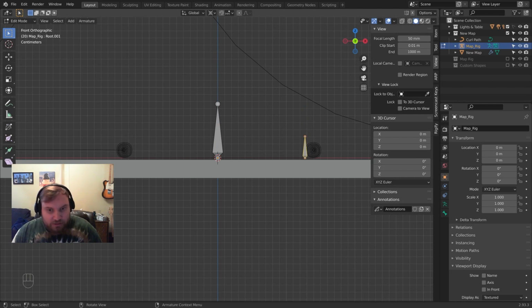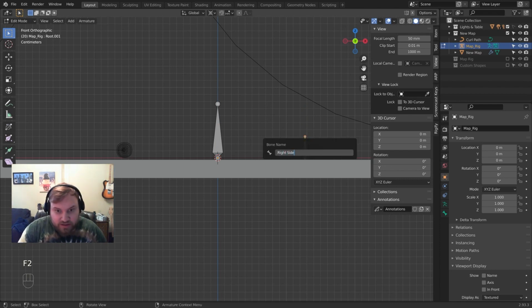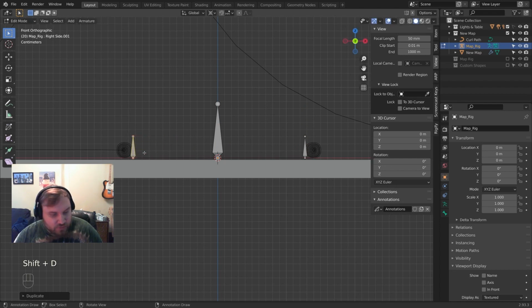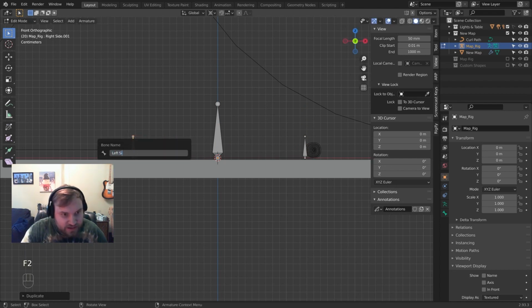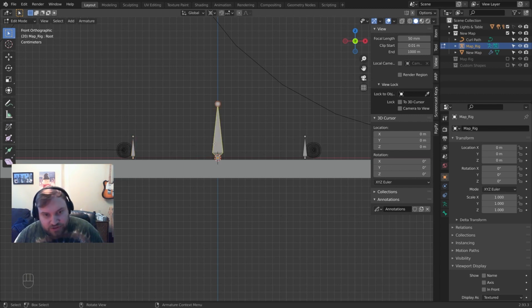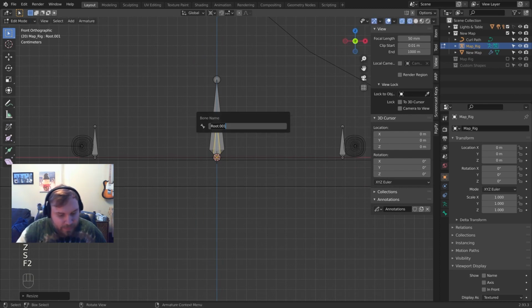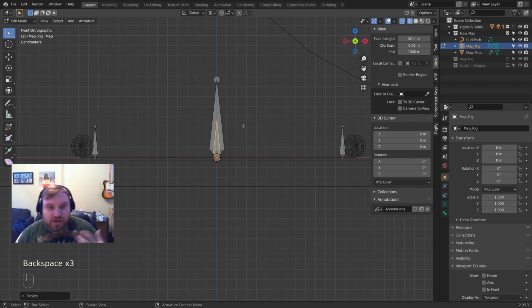This bone I will rename to be the right side. And I will duplicate it again and then bring it over to the left side. And I will call this side left side. And then I will just duplicate the root one more time. And I'll scale it down. And we can just call this one the paper. We can call it the map. Really anything that signifies the thing being rolled up.